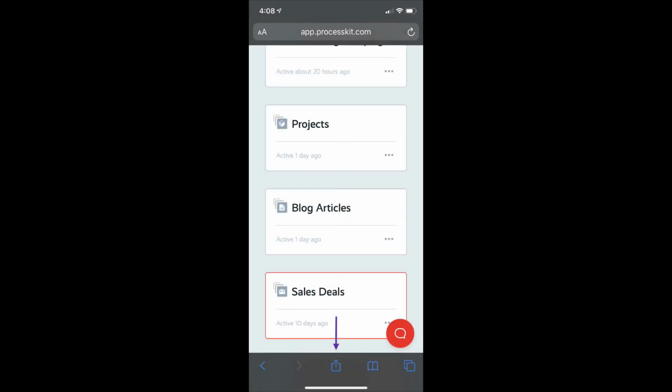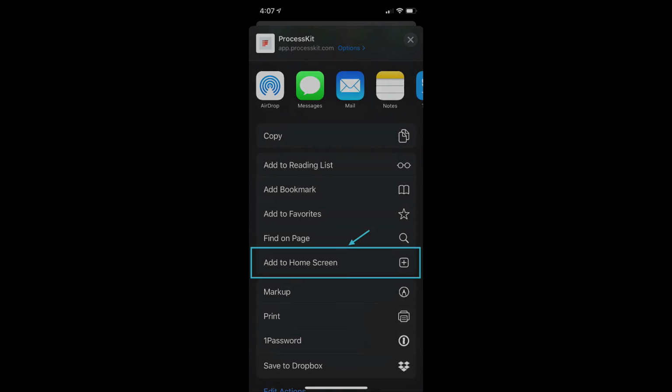First, open Process Kit in your Safari web browser on iOS. Tap around to see how everything works on mobile. Then navigate to the page in Process Kit that you want to save as your go-to landing page. I recommend making this your boards page. Then click the share icon at the bottom. Then tap Add to Home Screen. And then you'll end up with Process Kit sitting on your iPhone home screen just like any other app.